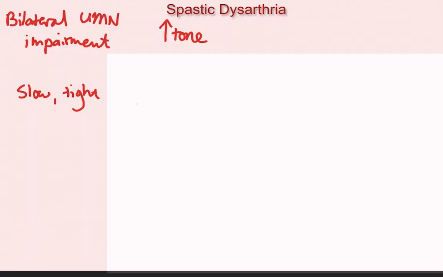Which components are affected? Not really respiration, but phonation, and that's possibly the biggest giveaway for spastic dysarthria. It sounds strained or strangled, and it's very slow to change pitch because it's tight. The laryngeal muscles are tight. They can't jump up and down around like with normal prosody.